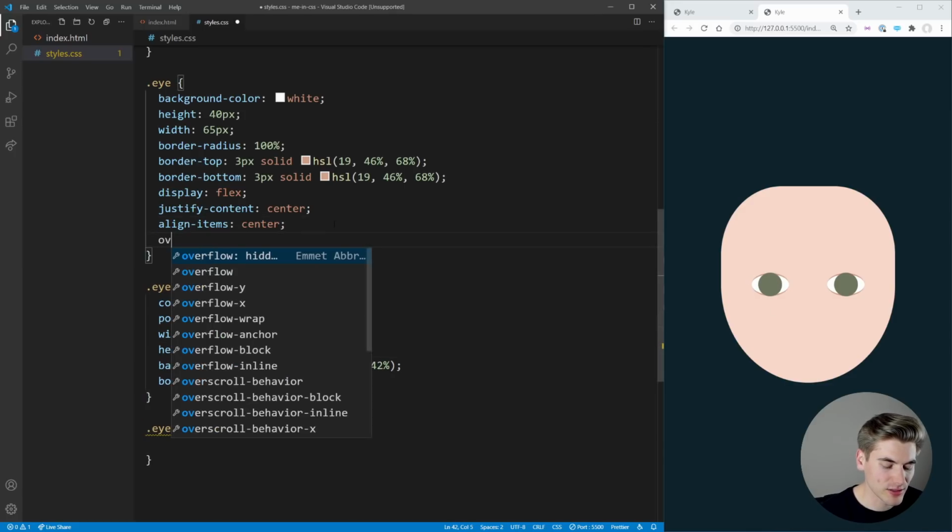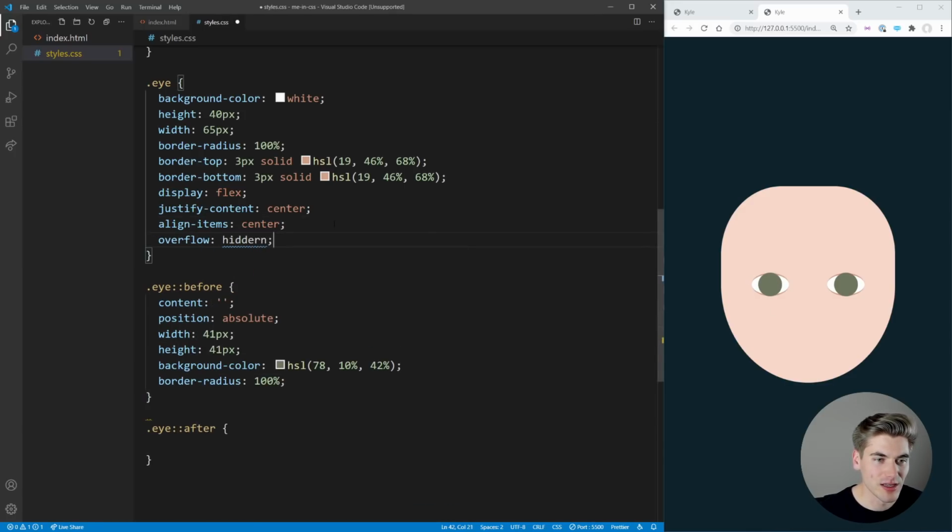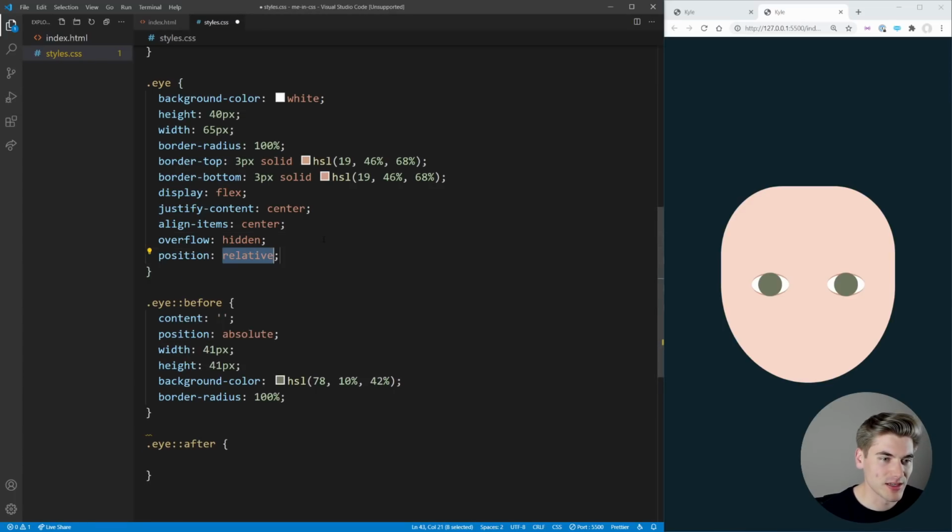And then for the eye itself, I just want to set overflow to hidden. That way, the eye doesn't actually overflow its container. One thing you'll notice though is that it didn't make any difference. It's still overflowing, and that's because I first need to set the position of my eye to relative. And there we go. Now you can see that the green portion of my eye that's outside of the eyelids is now being cut off by this overflow hidden, which is exactly what we want.